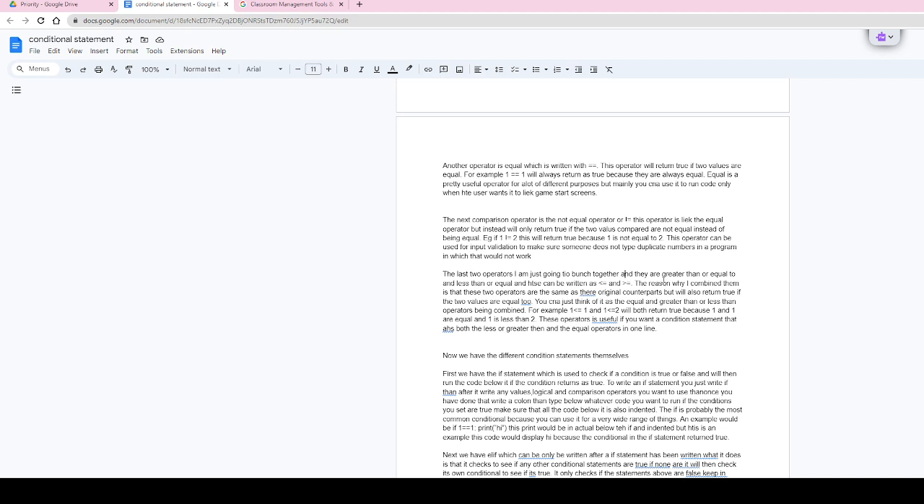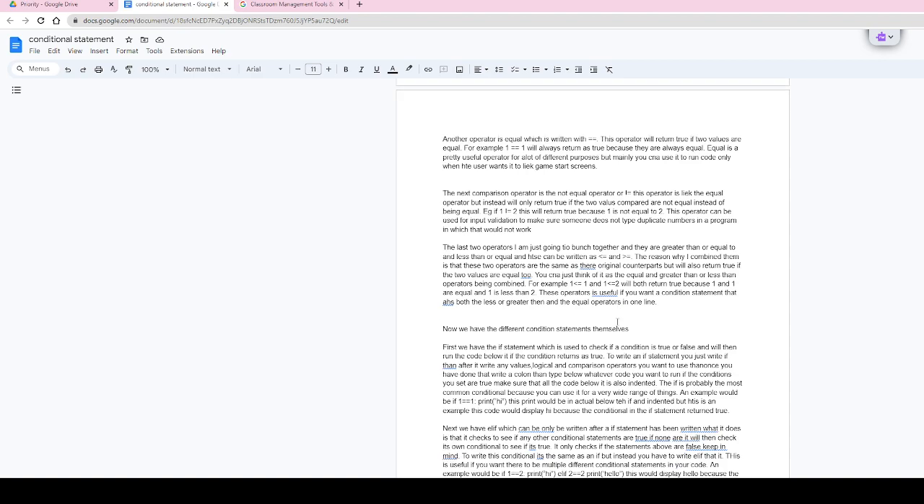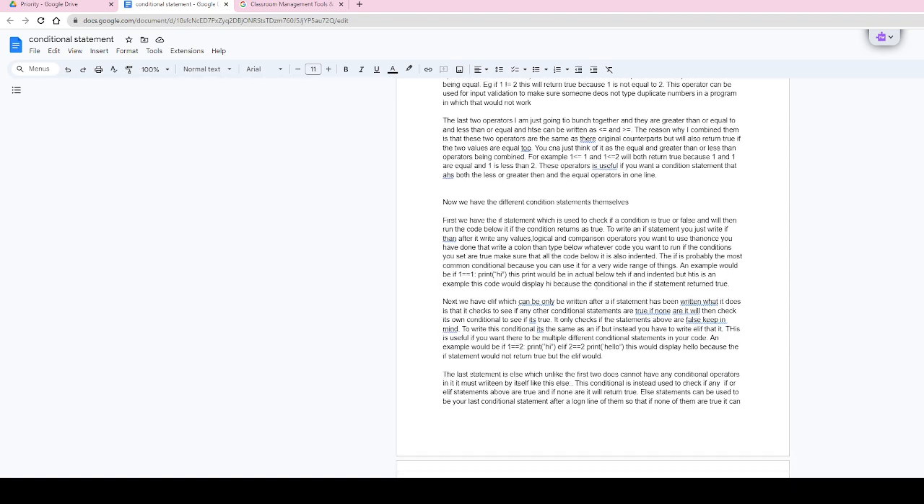For example, if 1 is greater than or equal to 1, that would return true because they're equal. And if you did 1 is greater than or equal to 2, that would not return true because they're not equal, and 1 is less than 2. This operator is useful if you want a conditional statement that has both the less than and greater than or equal operator in one line. So you don't have to make two separate lines, you can just combine them into one. So it's pretty nifty. Now we're on to the different conditional statements themselves.